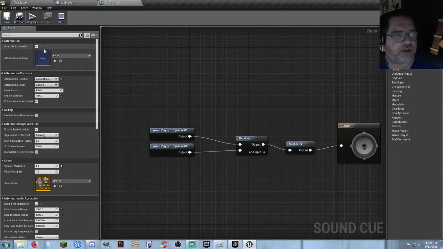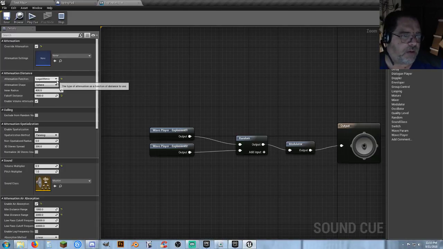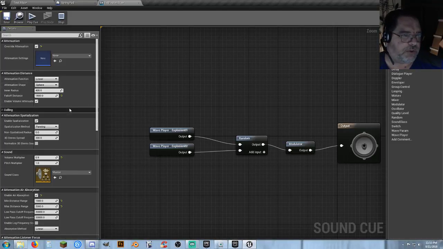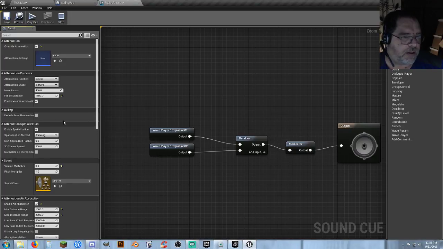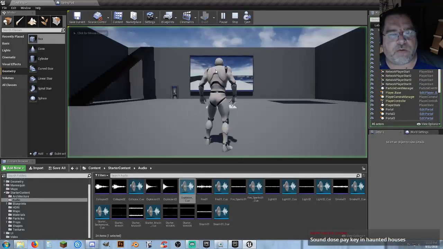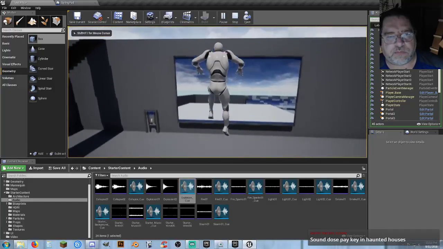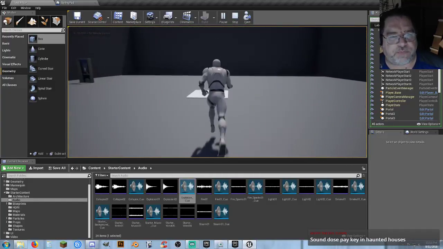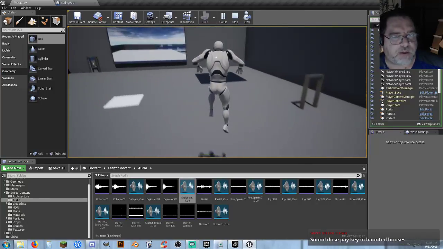I can go to that sound cue and it's already got attenuation. That's logarithmic. You can set it to linear, sphere shape. You can change all kinds of different stuff, like the way that it actually plays the sound, how it radiates, whether it comes out in a cone shape or it comes out in a circular shape, whatever. So you can tailor that sound cue. So now the only thing that's going to do is it's going to play that sound, but if you're far enough away from that spring pad, you're not going to hear it.